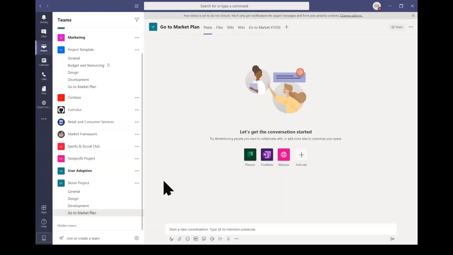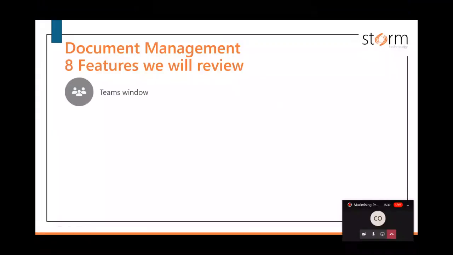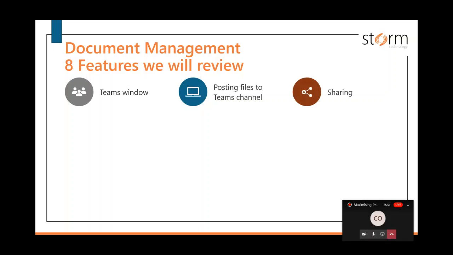Thanks, Connell. So I am going to bring you through some features in document management. I'm going to talk you through 8 different features. So first of all, we're going to just have a look at the Teams window and how you can access and manage your documents from within there. Then we'll just look at how you can post a file to a Teams channel when you want to draw attention to a file for your colleagues. We'll look at the whole concept of sharing so that you can share a link to a document with your colleague so that your colleague can edit it.